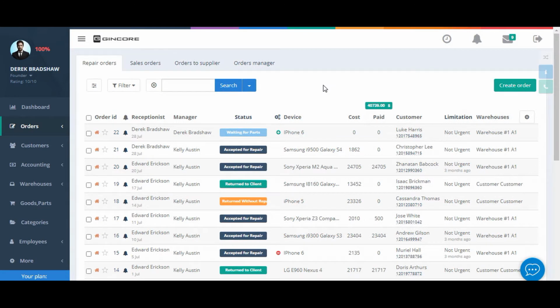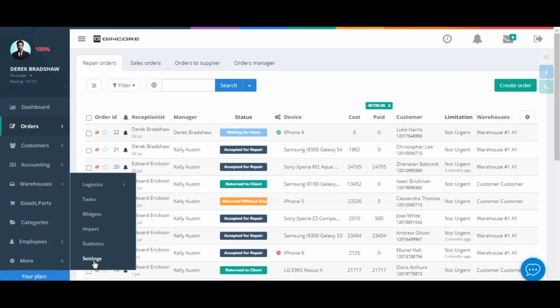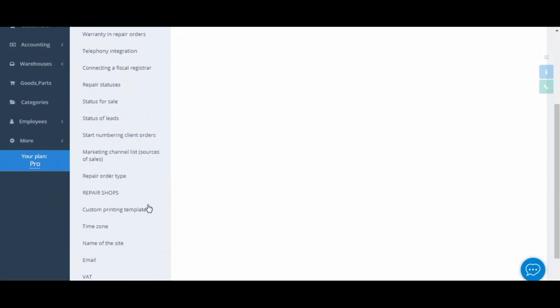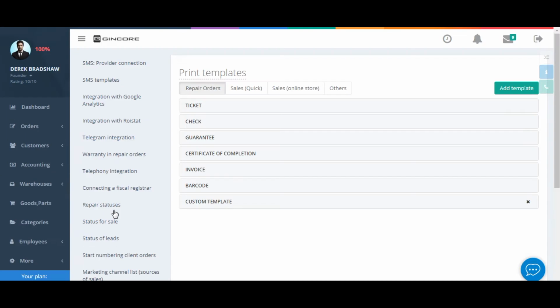We've changed the principle of editing and settings of printed templates. In the More Settings, Custom Templates of Printed Documents tab were added the ability to see and edit all available documents at once. It displays standard templates for repairs, different types of sales orders, as well as other templates such as labels, cash orders, and more.